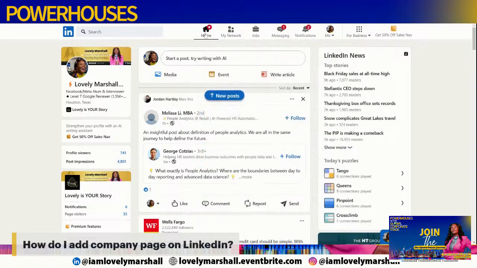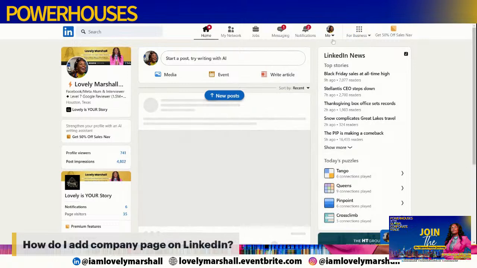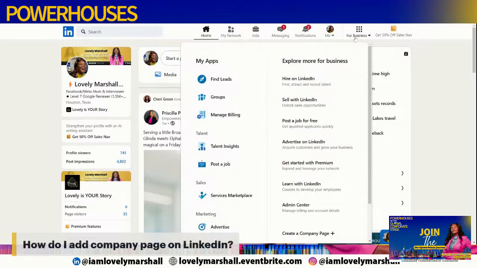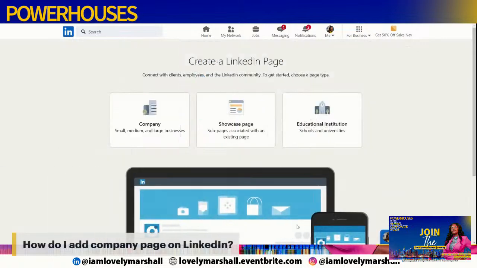So again, you're going to be on the home page. This is what you see every single time you open up LinkedIn. You're going to click where it says For Businesses. It's going to be at the top right, and you're going to click this area here where it says Create a Company Page. This is where you will have everything listed here.